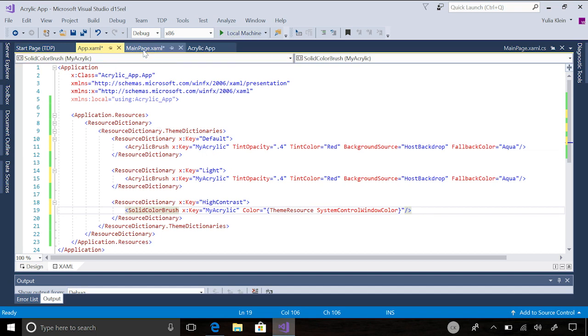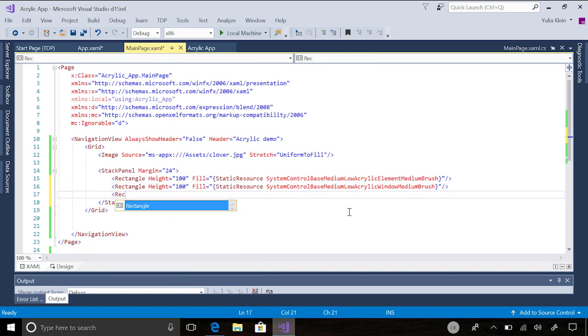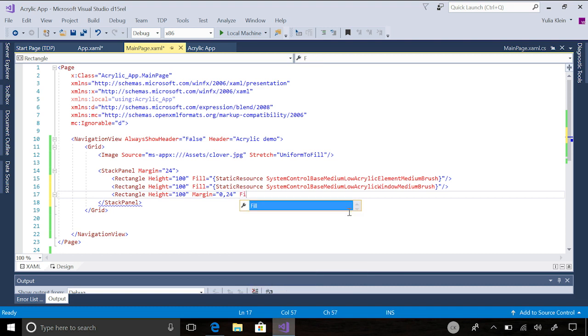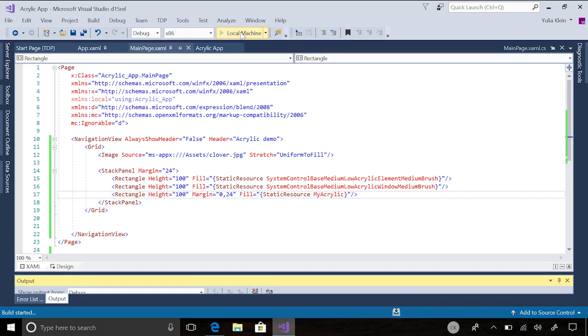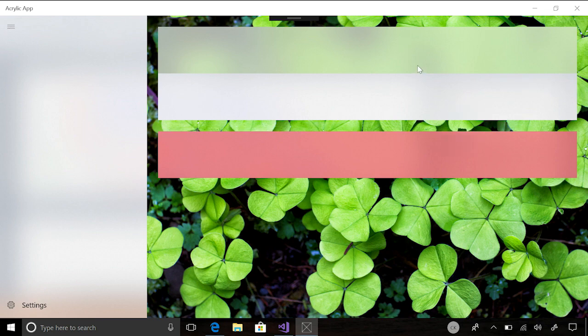So let's see, now that I've created my acrylic, I'm going to add one more rectangle. We'll make this one also 100, but we'll actually give it a margin so it just stands out a little more. And this one we're going to fill with the newly created my acrylic. And let's see what happens. So now there should be a red tinted acrylic, and indeed, here it is.